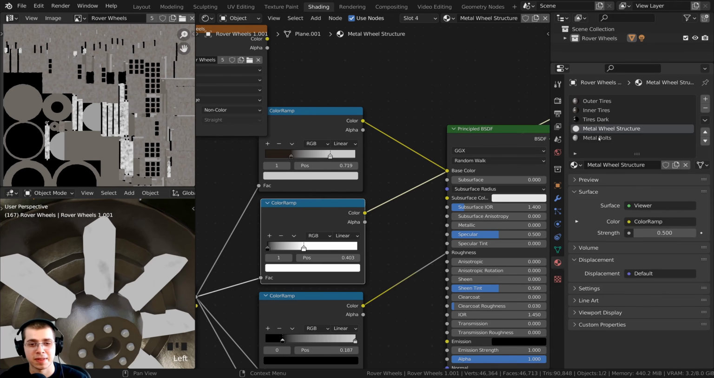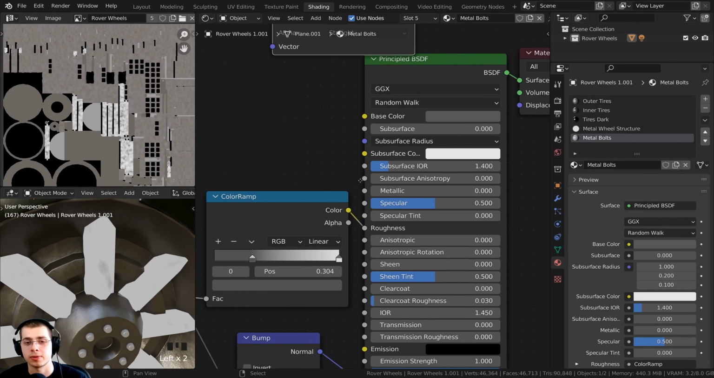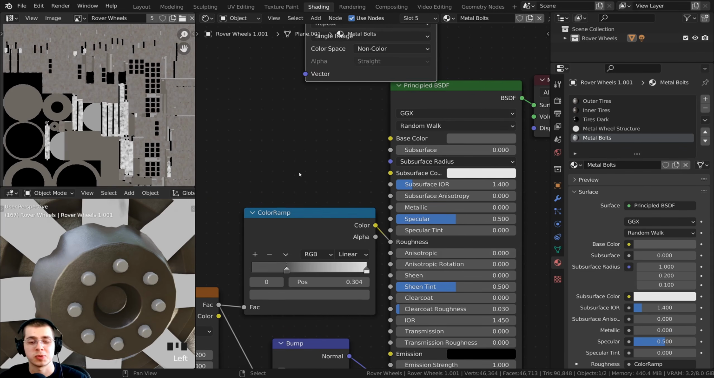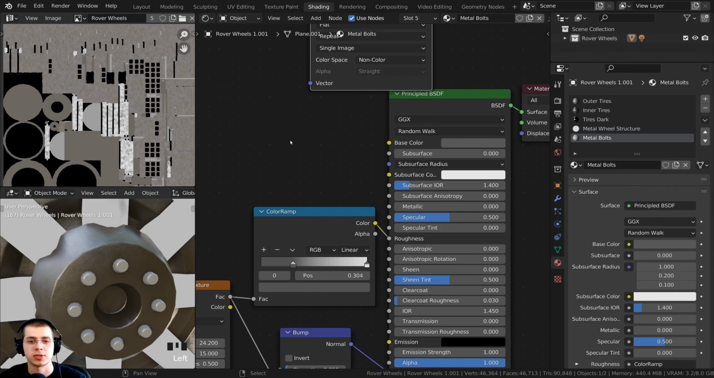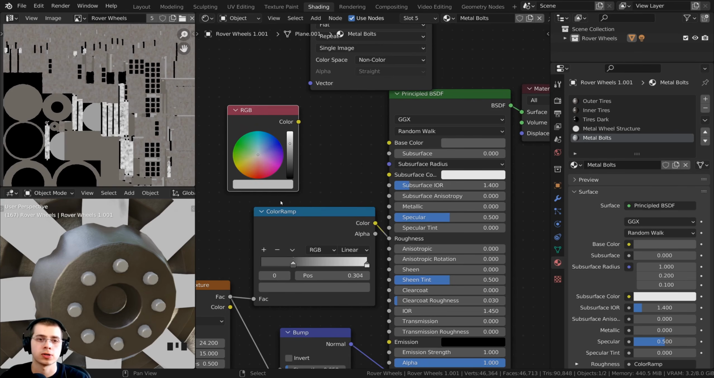So I'm now going to click on the metal bolts material, and you can see with the metal bolts material, there isn't actually a texture going into the metallic value. I want the bolt material to be completely metallic. So I want all of the bolts to completely be metal. So I'm not actually using any image textures. So to fix this, I can just use an RGB value. So I'm going to press Shift A, and I'm going to go here to the search, and I'm going to search for RGB, and I'm just going to add the RGB node.